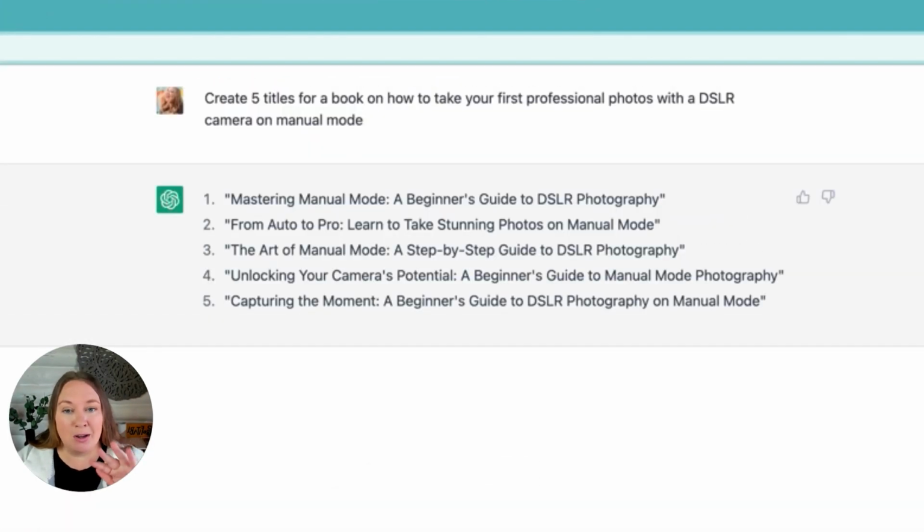Number 1, mastering manual mode. Number 2, from auto to pro. 3, the art of manual mode. 4, unlocking the camera's potential. 5, capturing the moment. So I really like mastering manual mode, number 1, but then I would like to pair that with a beginner's guide to taking your first professional photos or something like that. So that's the title that I would go with, but this is the prompt that you want to use for ChatGPT to create your own ebook title.